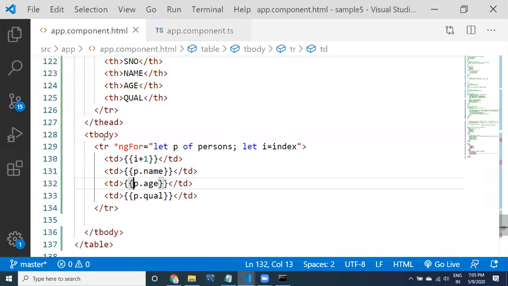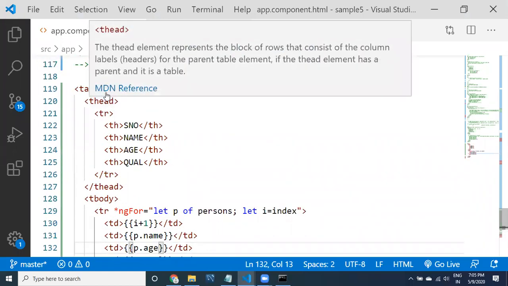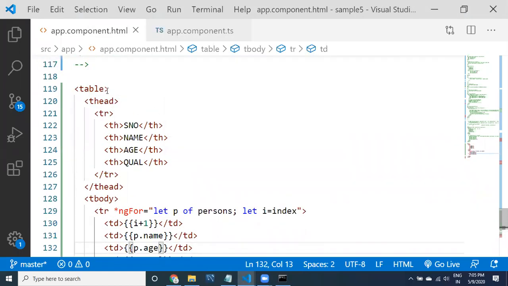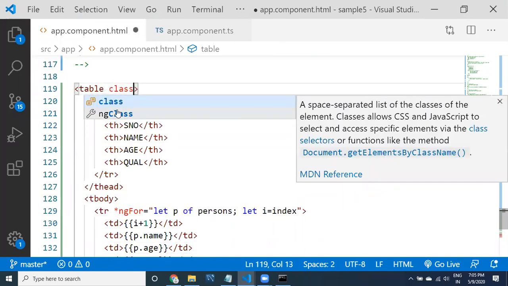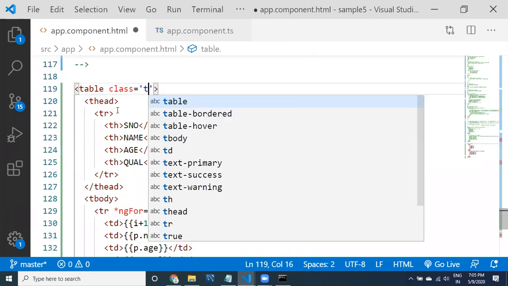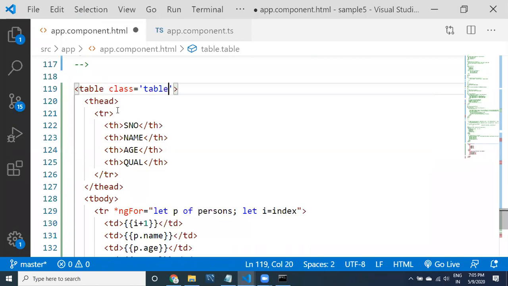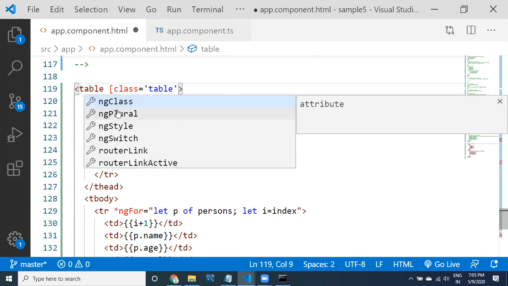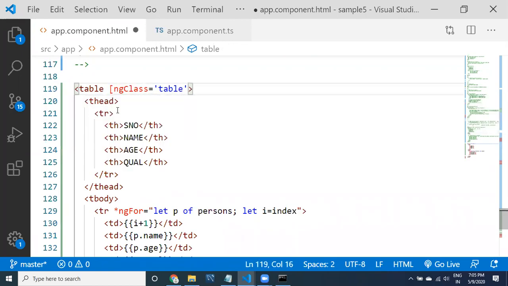Okay, so we did not apply any table kind of classes. If you want to apply classes, see here guys, you can apply class equal to table. Instead, you can also use ng style, right? You can use ng class, right? You can apply this kind of class. If you apply like this, you can provide like this.